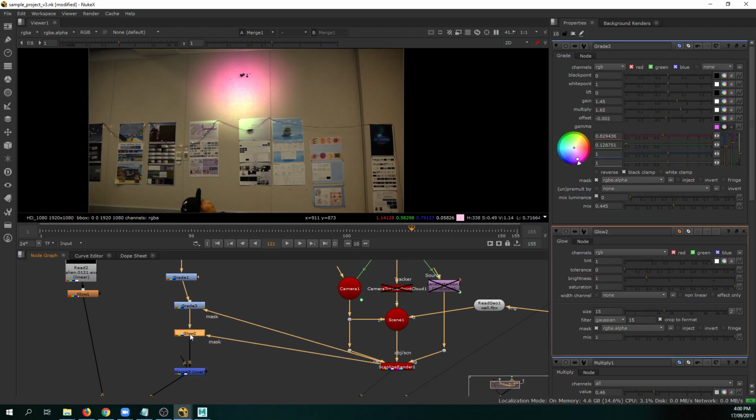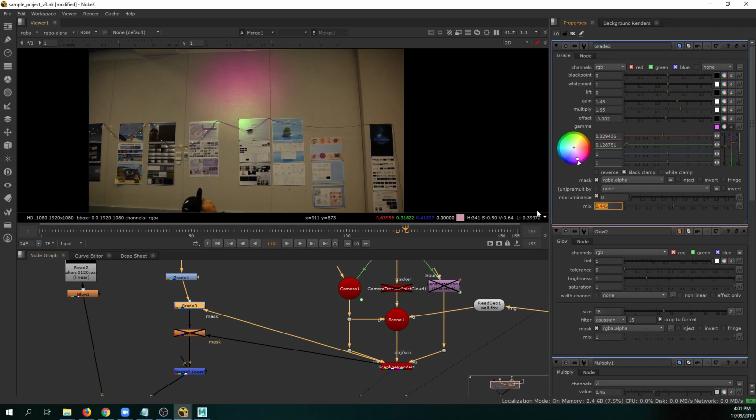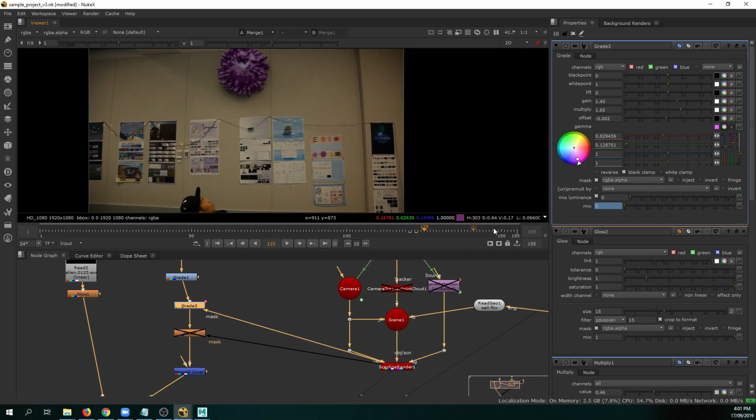So I'm gonna turn off the glow for now. Just start with this one. So what you can do is simply animate this mix. You see, I'll go to 0 and here I can say set key. Here it's like half. You can apply the same keyframes here on the glow as well.